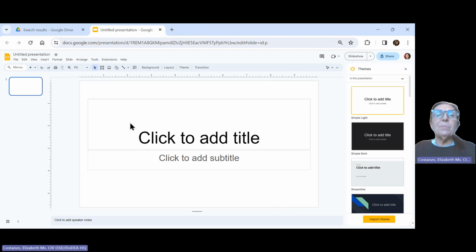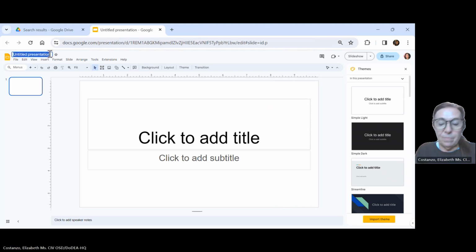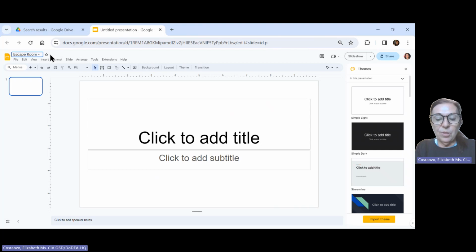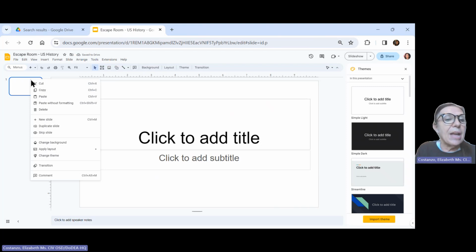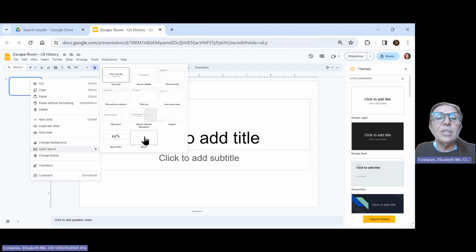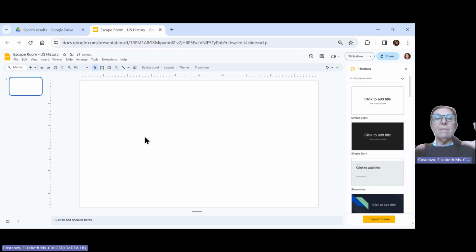If you watched the previous presentation on just using Google Slides, this is the same. We're going to change our background and we're going to add images. So what we're going to do here, we're going to call this escape room. Let's do this for US history. All right. And then we're going to change our apply layout. We want this to be blank. Okay, so we got a blank page.